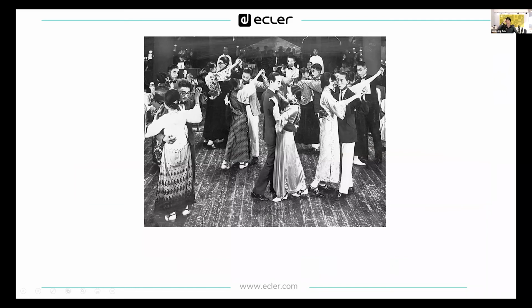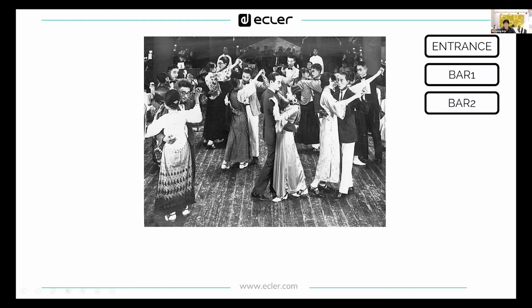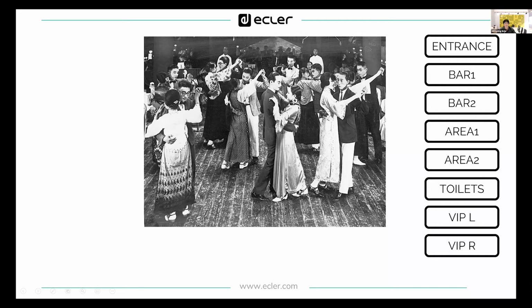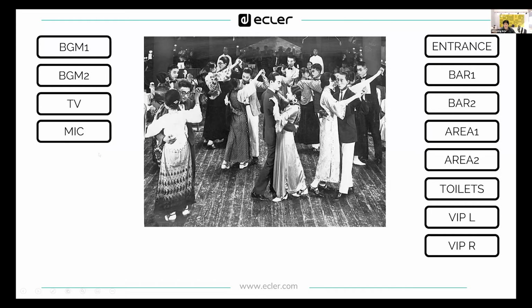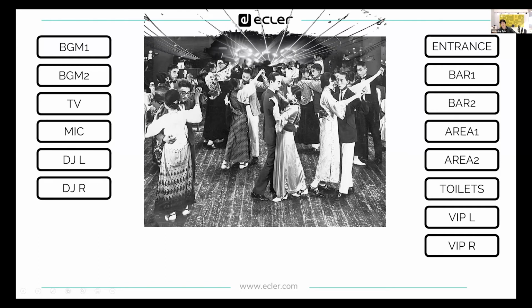Okay, let's think about a club, okay? This modern club we have here has an entrance, bar 1 and bar 2, and 2 more areas, toilets, and VIP room, okay? But we have as sources, these are inputs, okay. We have background music 1, background music 2, TV, microphone, and DJ. On Saturdays and Fridays comes the DJ here in the back, okay. And we have a TV in the VIP section, okay.